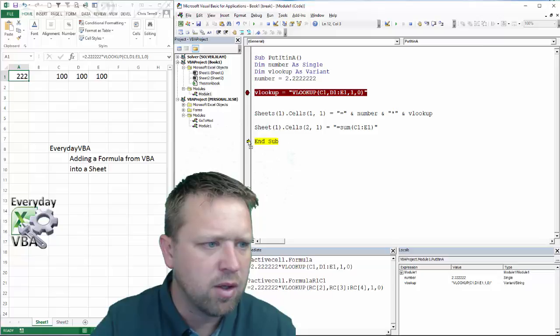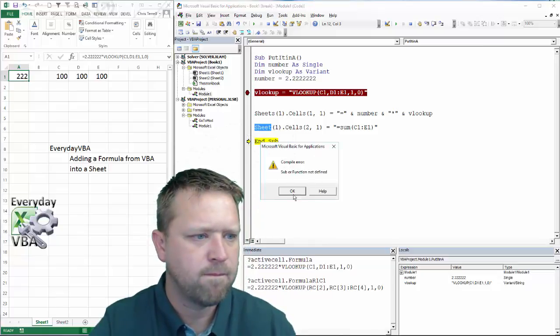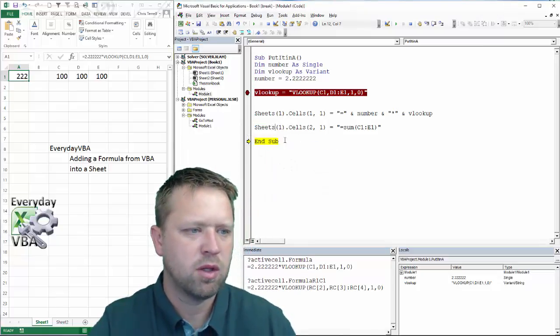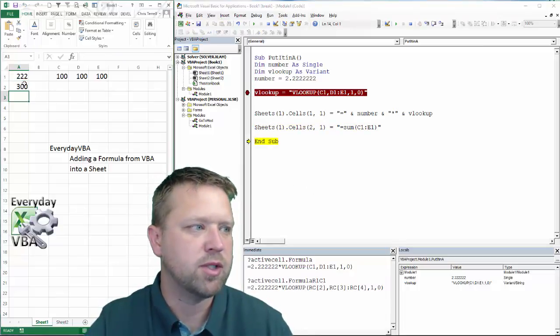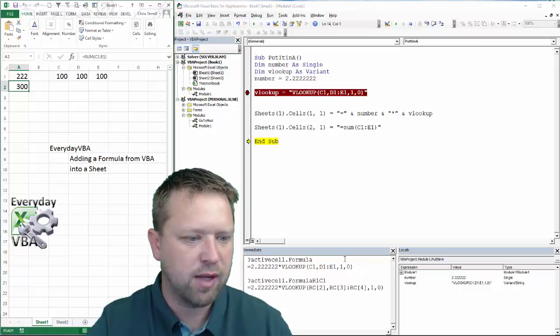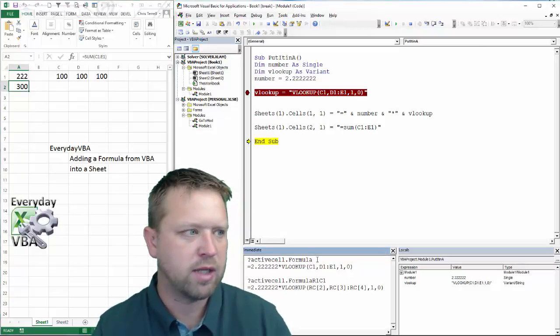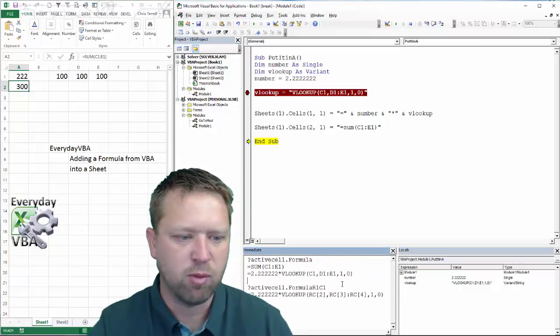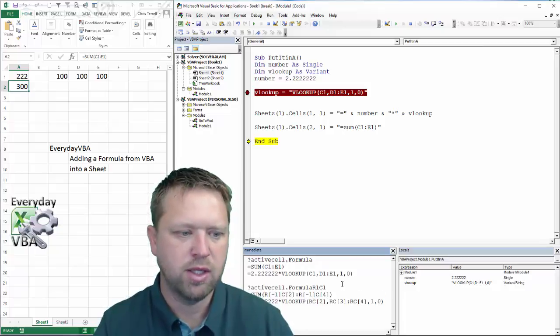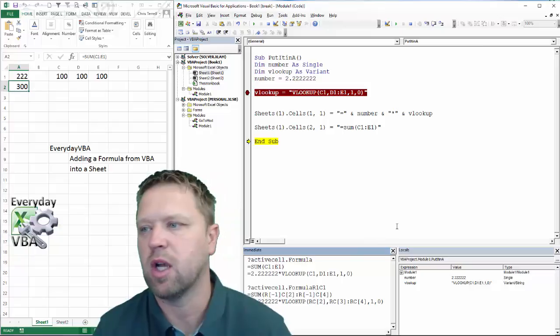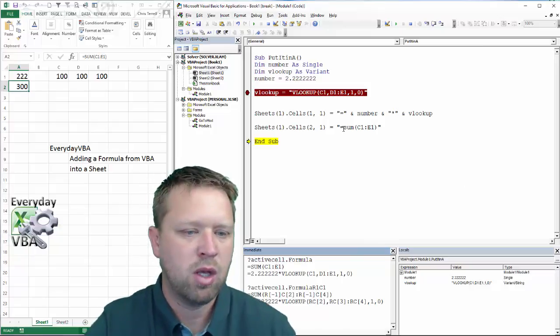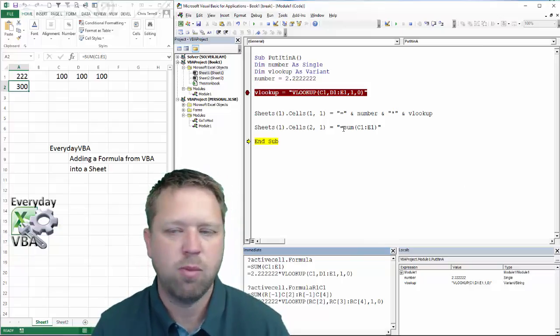Except I've got an error, that's weird. Oh, it's got to be Sheets. So that's going to throw in that information. Now the same thing, if I click on this cell and I do ActiveCell.Formula, it's going to give me that formula. So those are really awesome. I'm going to throw this in the comments so that you have all this code. Hope this is helpful. Hope you enjoyed.